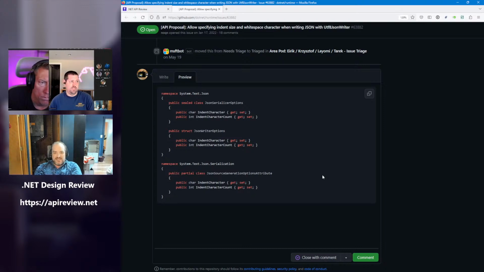The JSON source generation options, I guess they can default to whatever they want. I thought I saw somewhere in the proposal that if they were both 0 valued, it would mean do whatever the system wants to do. Sorry, for each of them, if it's 0 valued, it's do whatever the system wants. But I do not think that. It does seem like maybe the answer is just initialize them to space and either 2 or 4, whatever the answer was.